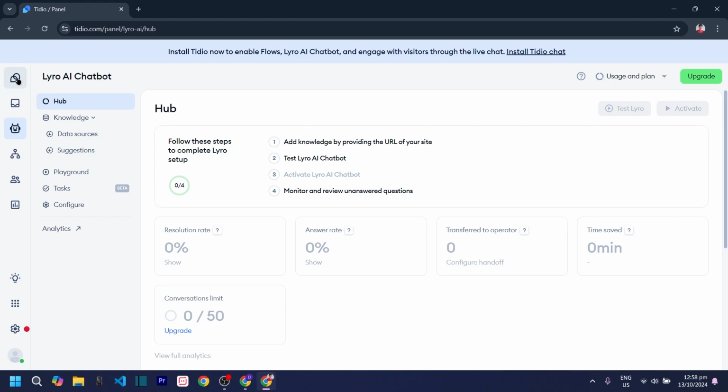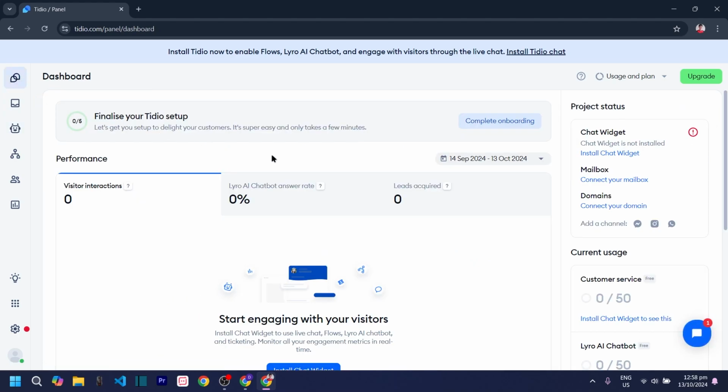Now, here are some key tips or best practices for Tidio's AI chatbot. Start with a pre-made template. If you're new to chatbots, use Tidio's pre-made templates. They cover a variety of use cases like lead generation, support, or product recommendations. Keep your flow simple. Chatbot interactions should be straightforward. Avoid overcomplicating the flow with too many branches. Stick to clear paths and concise questions.